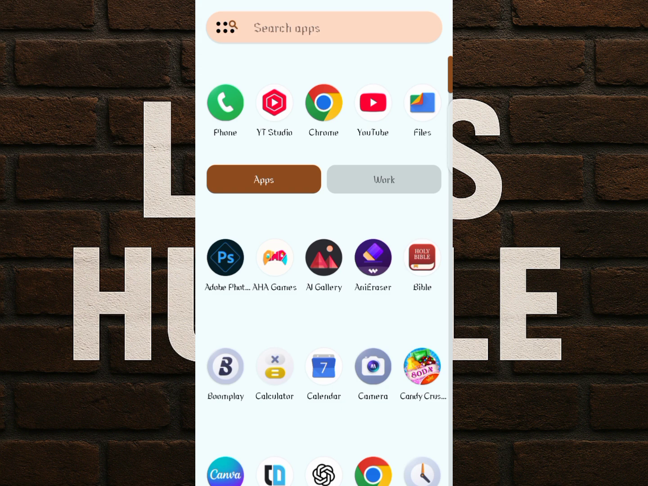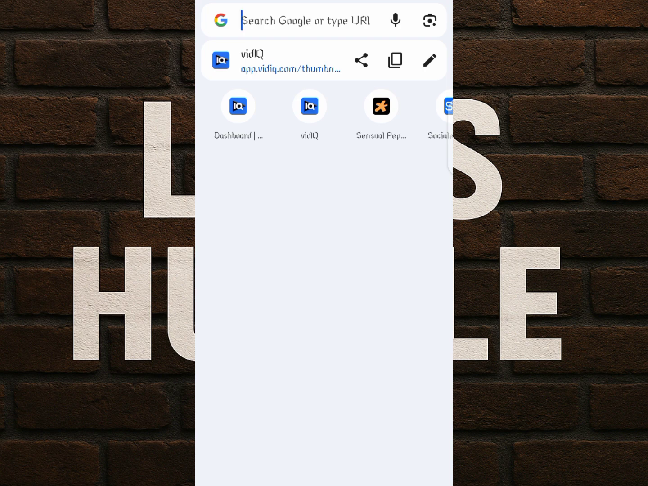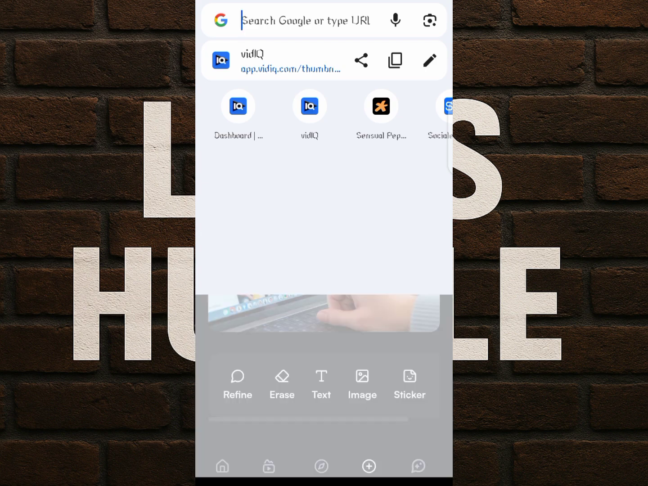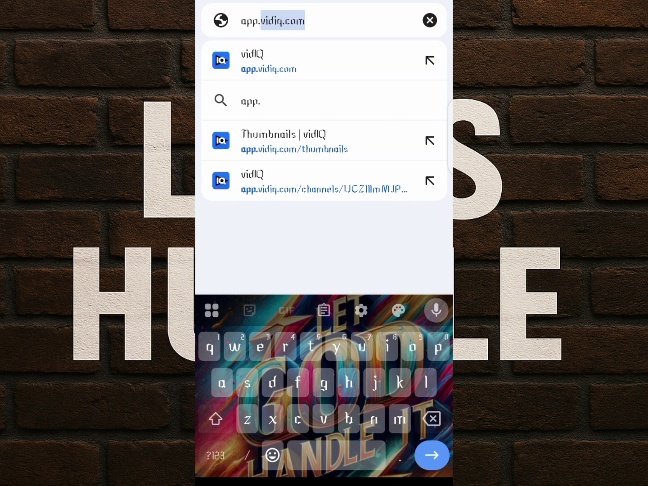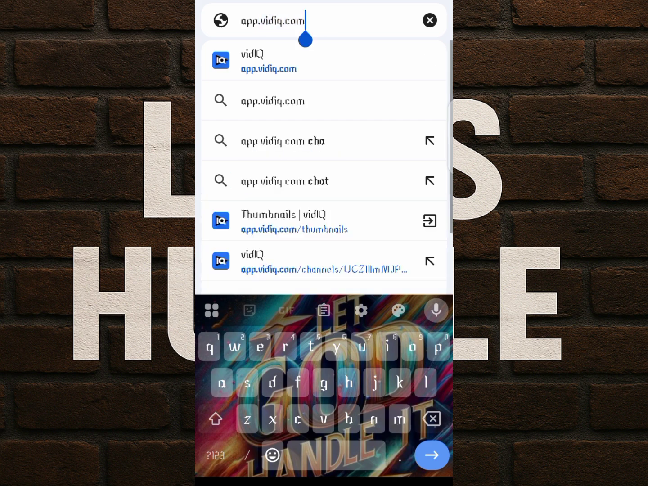We'll be using Chrome for this tutorial. You can use any browser, but I prefer using Chrome. Tap on your Chrome. Tap on the search bar and search for app.vidIQ.com. As you can see, this is app.vidIQ.com. Click on it.